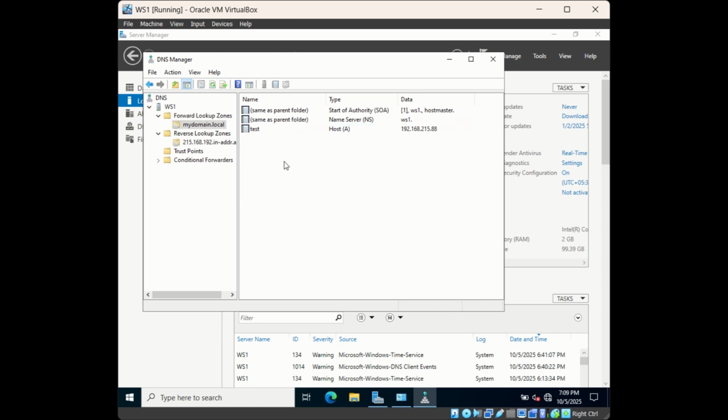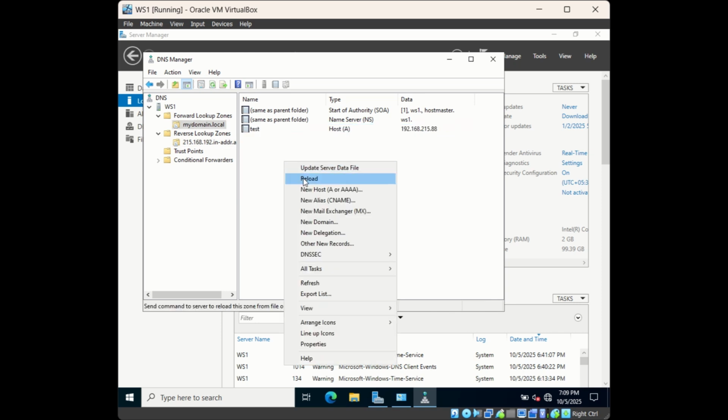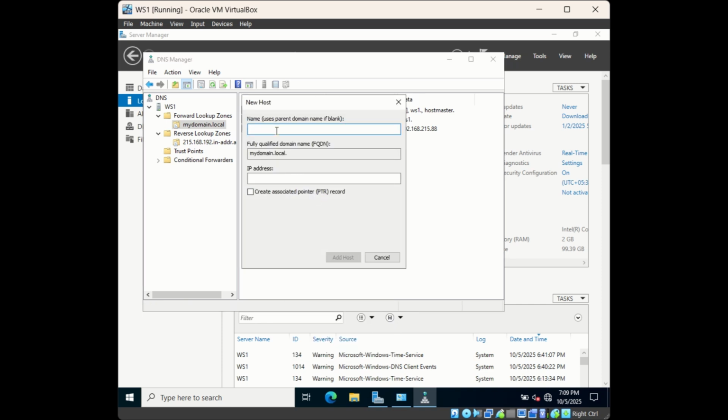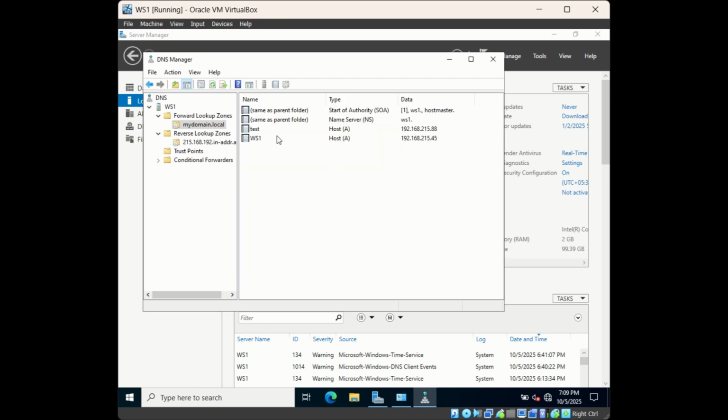Now similarly, we are going to create records for this server. So let me right click in the blank space, click on new host, type the server name, that is WS1, and then type the IP address of the server. Let me also select this option, create associated pointer record, so that the reverse lookup record will be created automatically. And then click on add host. Then click on done and I could see the host A record for the server. Now if I go to the reverse lookup zone and refresh it, I could also see the PTR record, that is the reverse lookup record for the server.